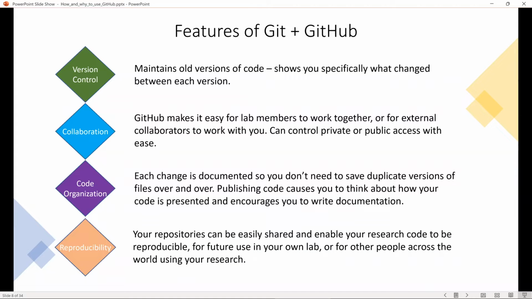And for reproducibility, your repositories can easily be shared, which means your code is available for people. It's amazingly common for papers to have no code, or minimal code, or highly unorganized code that no one can use. Using GitHub helps you solve a lot of those problems.